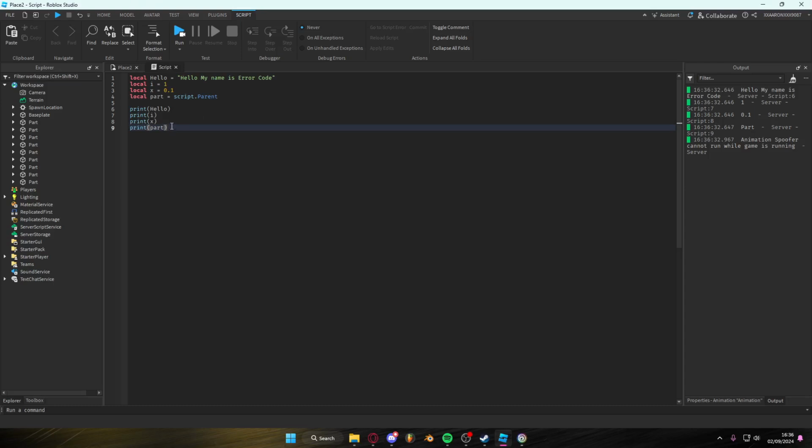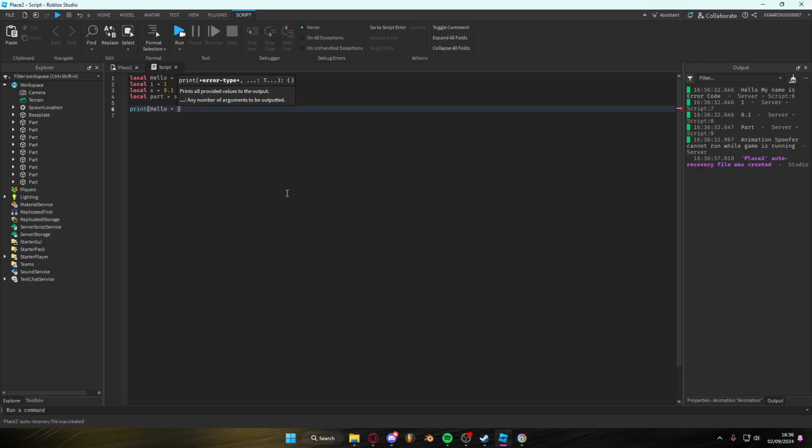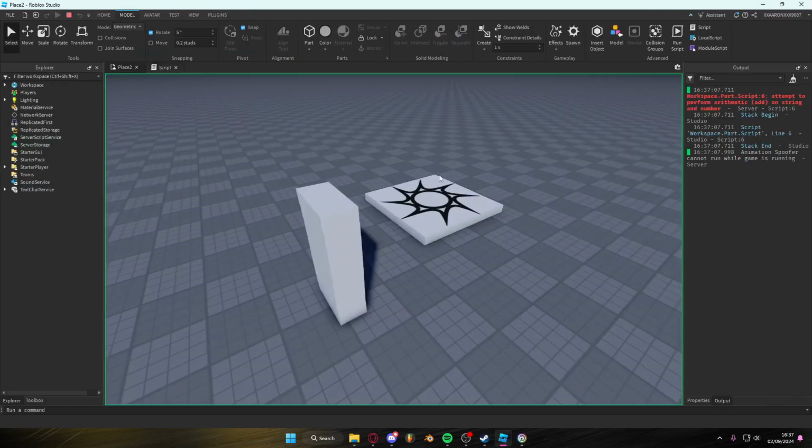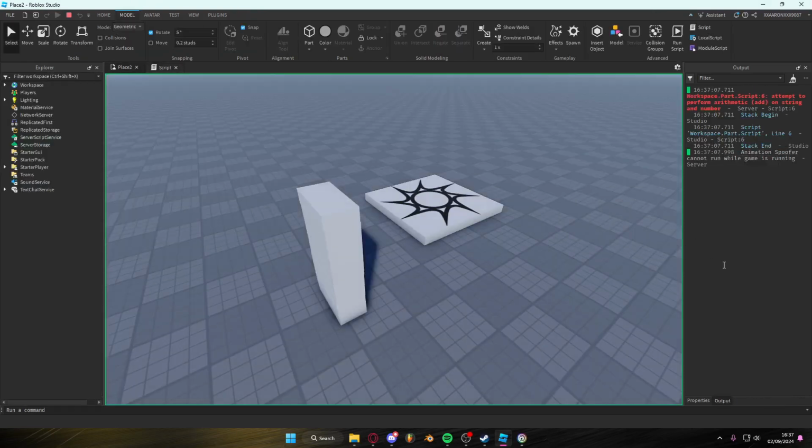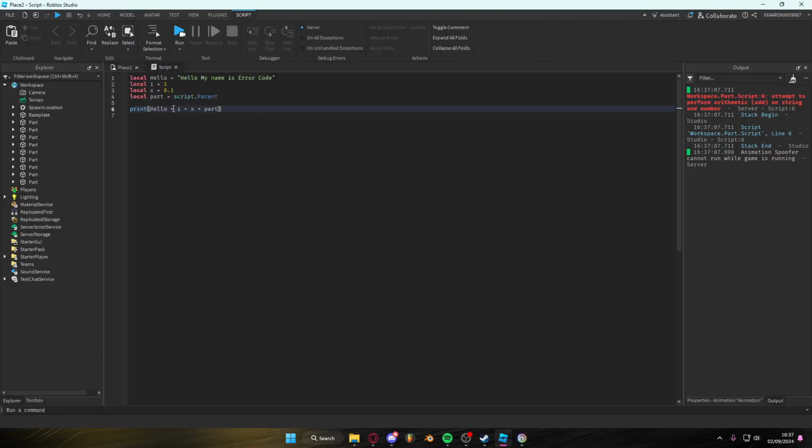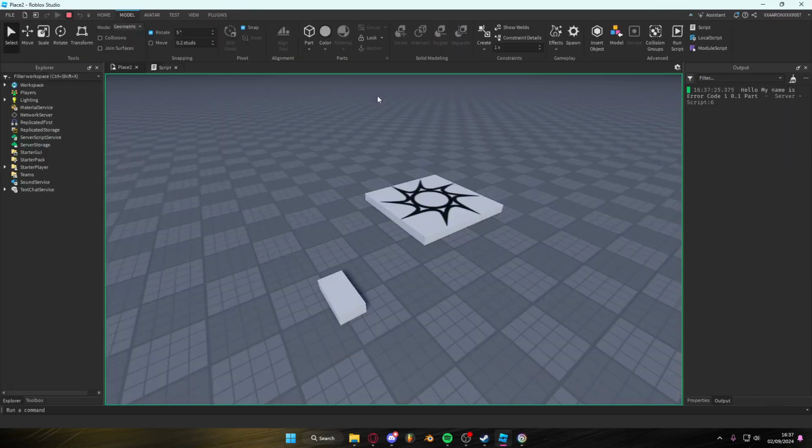What if we want them on the same line? We could delete all of these and then put a plus icon next to it, which is i plus x plus part. Now if you run it, you'll see, sorry, it's not plus, it is comma, I believe. If we run it, yeah.